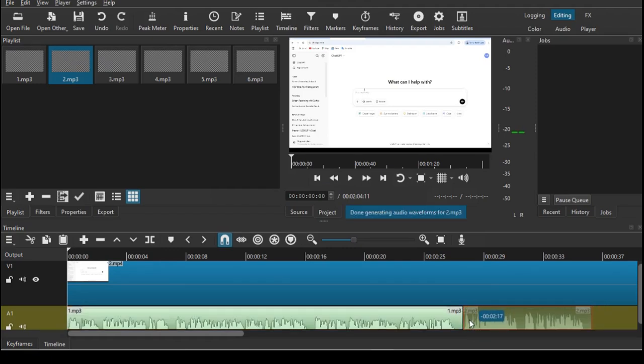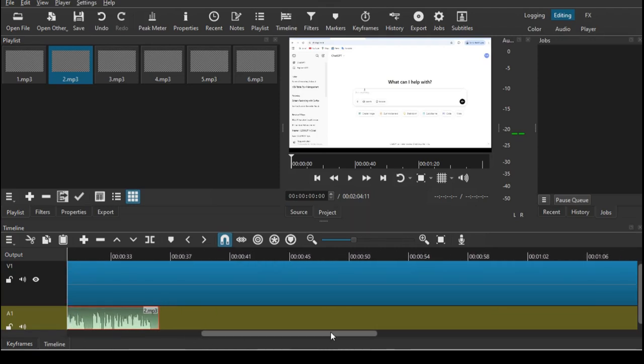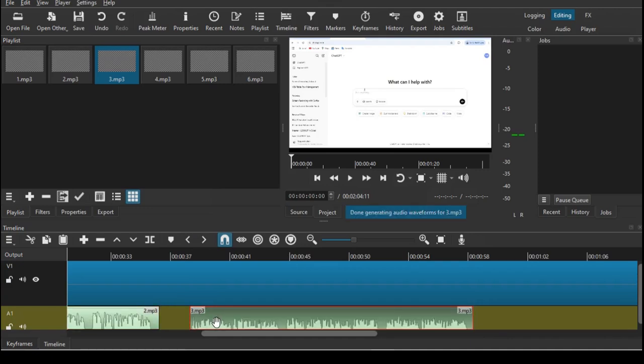To do this, simply drag and drop each audio file from the playlist to the timeline, ensuring they're in the correct sequence. As you add each audio, make sure they're attached seamlessly, with each subsequent audio starting exactly where the previous one ends. However, if there's a natural pause or transition between audios, you can leave a small gap.